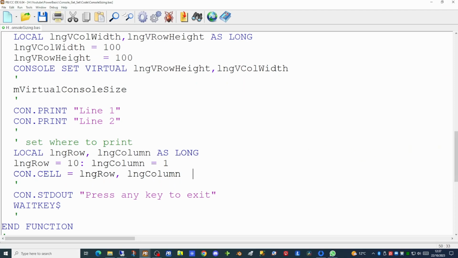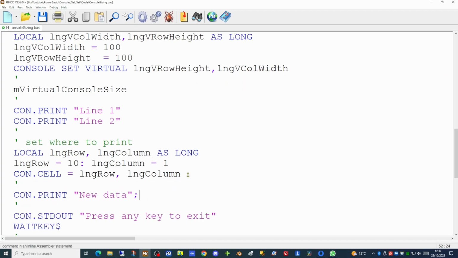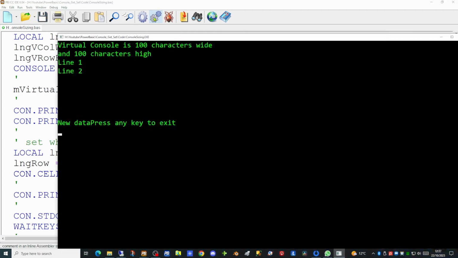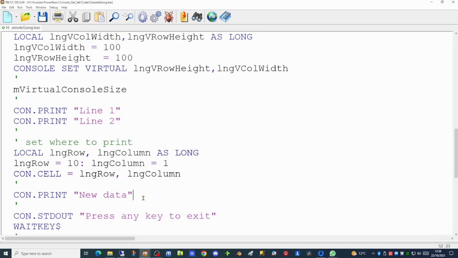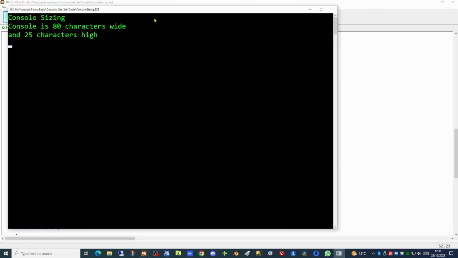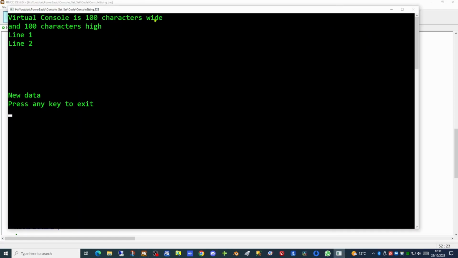We can now print some new data to the console at this location. And I'm using the semicolon at the end of our command to ensure that the carriage return line feed is not executed at the end of the print statement. If we run that code now, as you will see, the words new data are now on line number 10. As we put a semicolon at the end of that print command, the next text to be printed at the console will be printed on the same line. Removing the semicolon would allow the text to be printed on the next line.